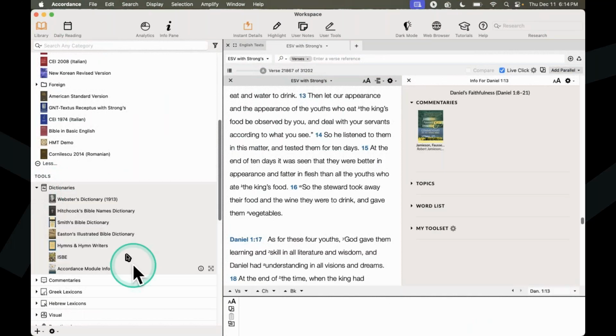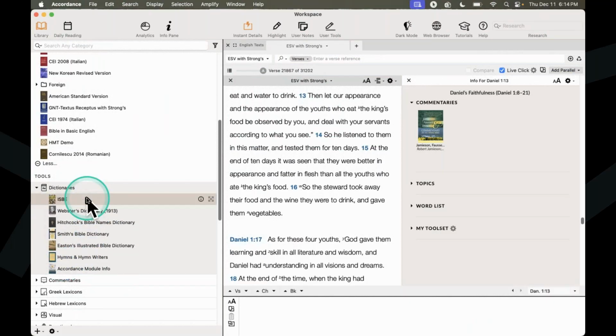In dictionaries, I probably would check out the bigger dictionaries and have them as my favorite. For instance, the ISBE is a 5-volume encyclopedia set done in 1915. It covers 9,600 topics in the Bible. It's probably the most robust encyclopedia for covering information. Even though it's older, it covers a lot of great information. And then I might put underneath that Easton's, which is a good standby, and then Smith's and so forth.